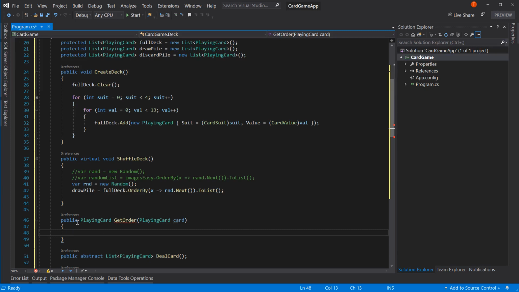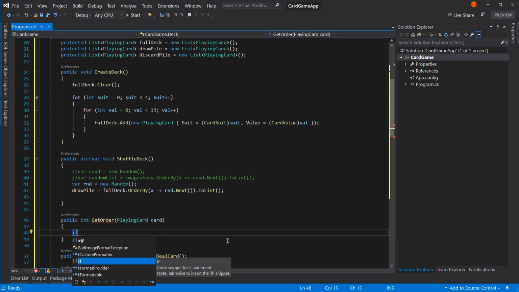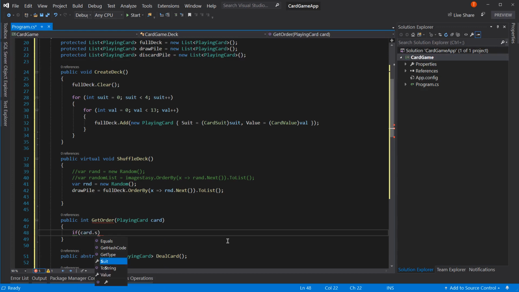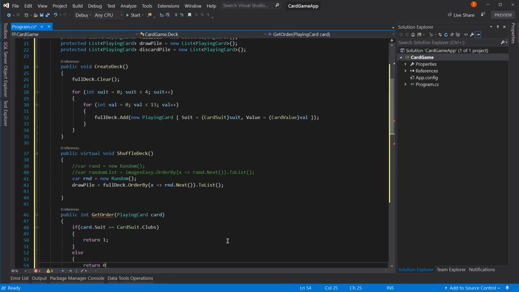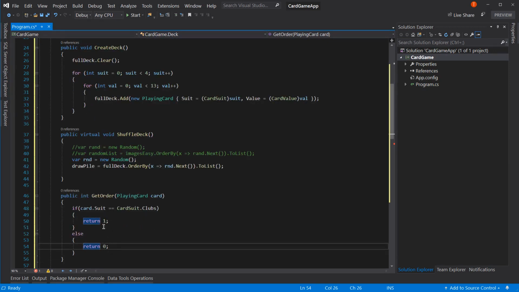Okay, now I'm simplifying things. Int. I'm going to say if card.Suit equals Clubs, let's say, return 1, else return 0. Something like that. We're creating this kind of method that does a little bit of work, and we can even shrink it down a little bit and return one value.